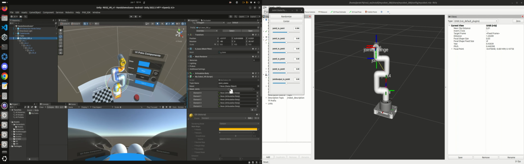Okay, now the gain object. Now each link: link 1, link 2, link 3, link 4, link 5, and the last one, link 6.